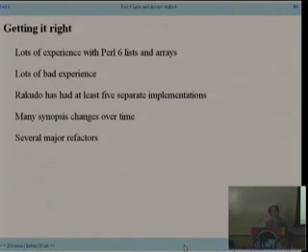There have been many synopsis changes. Now, the synopses in Perl 6 are kind of the specification documents. They're the plan for Perl 6. And the parts that deal with lists have changed almost as much as the parts dealing with regexes. So it's gone through several major refactors that, of course, the implementations have to keep up with.